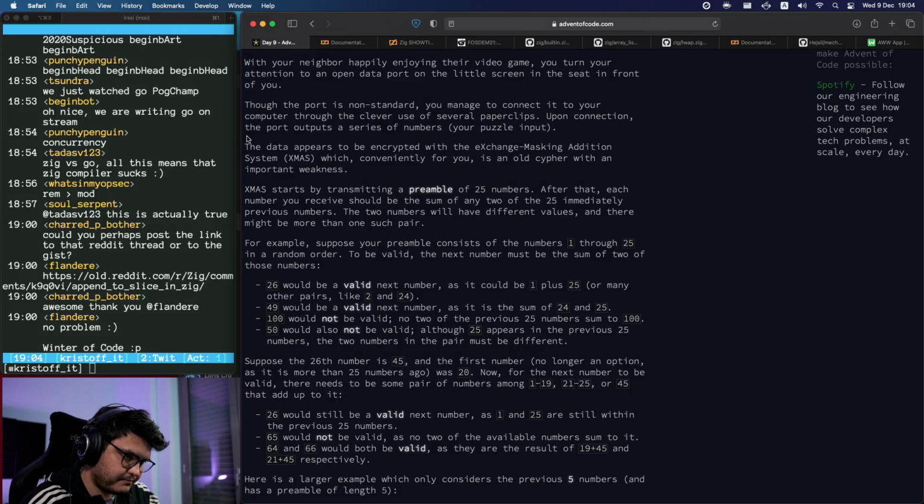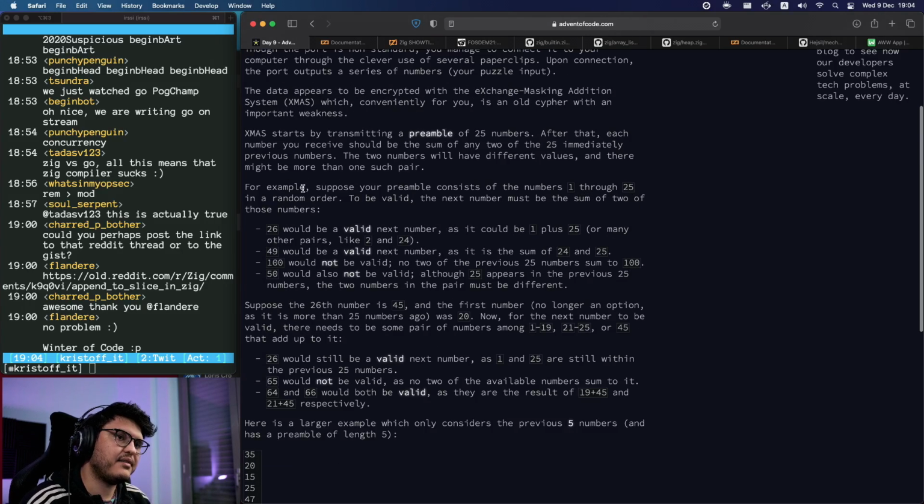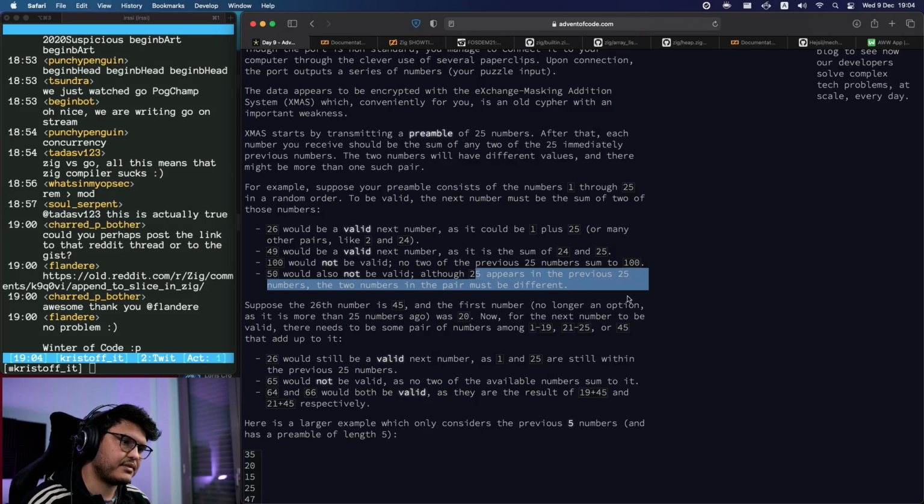For example, suppose your preamble consists of the numbers 1 through 25 in a random order. To be valid, the next number must be the sum of two of those numbers. So 26 is fine because it's 1 plus 25, or other combinations. 49 is fine because it's 24 plus 25. 100 is not okay because you can't add two numbers from 1 through 25 to get 100. 50 also is not valid because you could use 25 twice, but using the same number twice is not allowed. They have to be different.